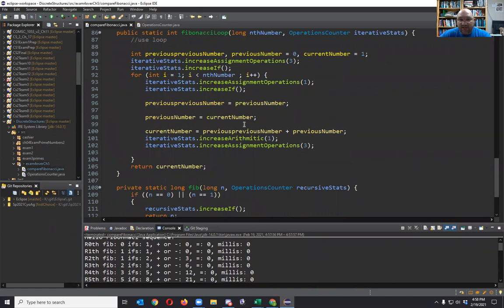Oh, I see. Current number equals 1. Previous number equals 0. So that is actually a problem, but I'm okay with that. And I think they never intended this to actually get called for that. So I'm going to be okay with that.